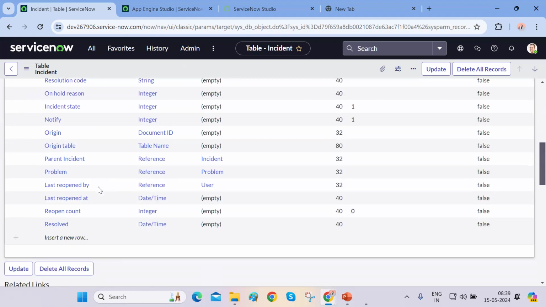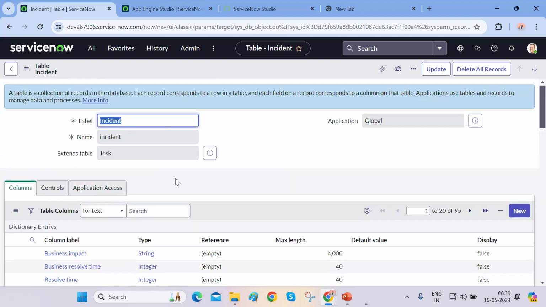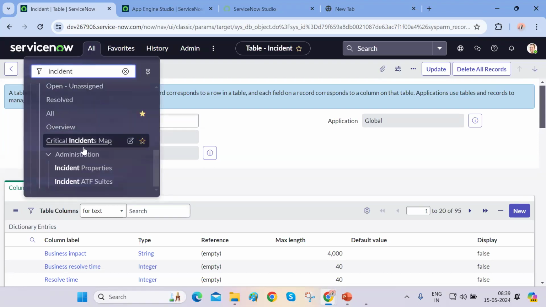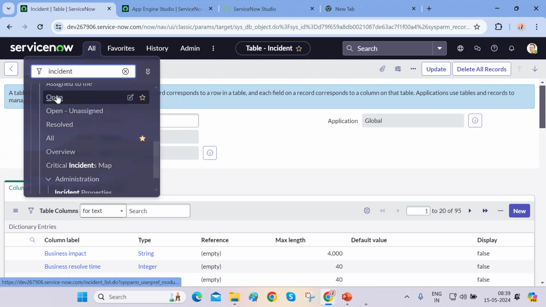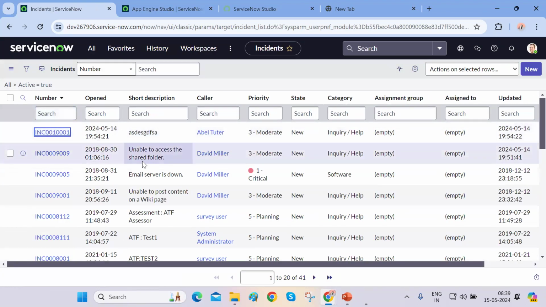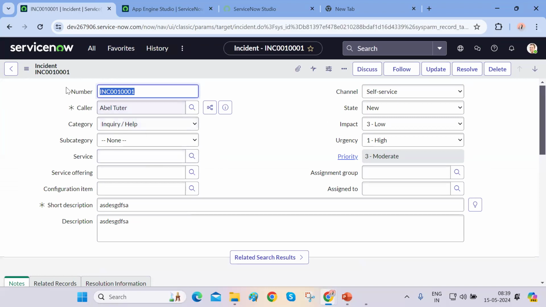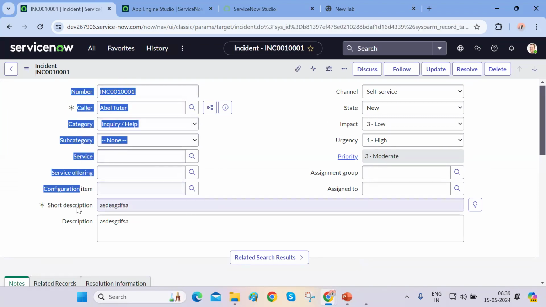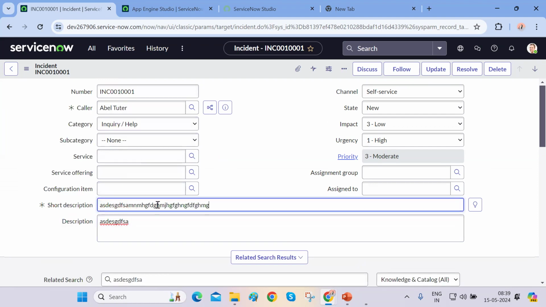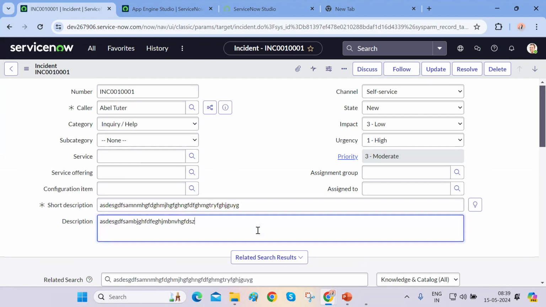You can configure all these things and all of these behaviors, and when you're done with them, you will be able to use them. So this is how the form will actually look. This incident form contains these columns which we have seen: number column, caller column, and all of these things. Short description will take some text limited to a particular length, and description will be of a much higher length.